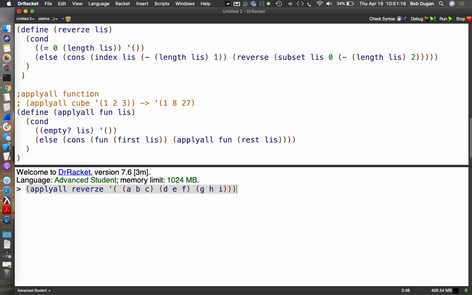Okay. So we're calling apply all with our reverse function, and we're going to have it work on 3 separate lists: the ABC list, the DEF list, and the GHI list. So effectively reverse will be applied to each of the items in this initial list. So ABC, then DEF, then GHI, right? And now we see the result returned is a series of lists with the list elements reversed in each one of them.